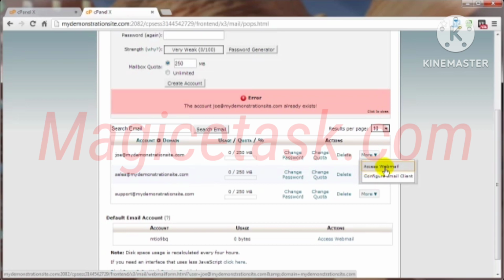Oh yeah, you can access the webmail account, and you can configure an email client. This email client they're referring to here is kind of like your Outlook Express, or I think that might even be gone now, Windows Live Mail, or like in my case, I use Thunderbird, which is made by the folks that create Firefox. So we take a look at the Access Webmail.